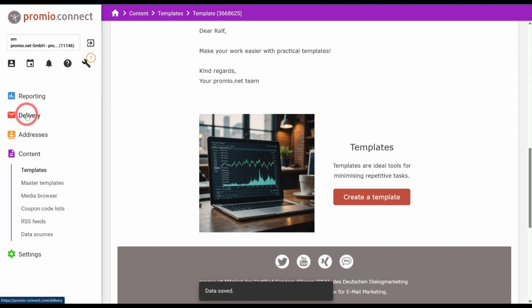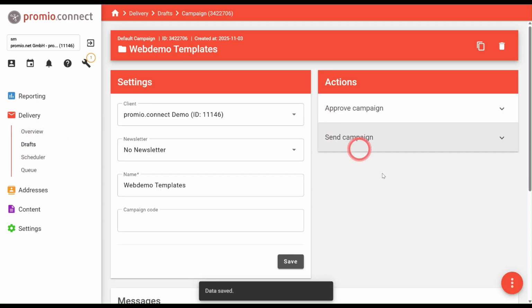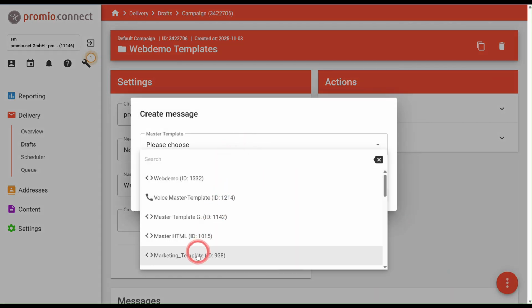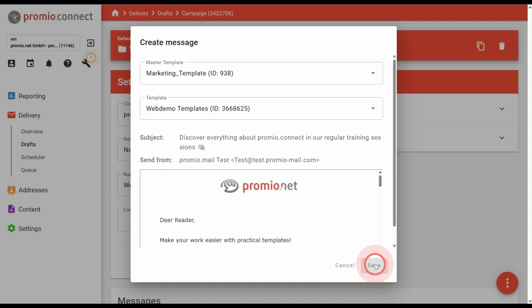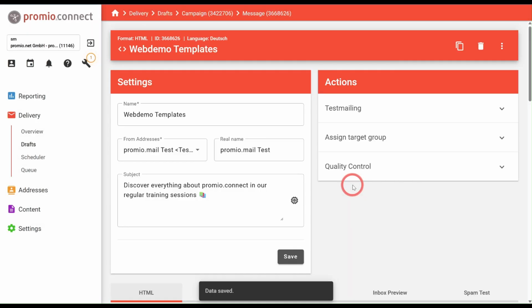The next time you want to create a creative, you can select the appropriate master template and then use the correct template directly from the drop-down menu. There you will find all the parameters that have already been set. This means you don't have to start from scratch.